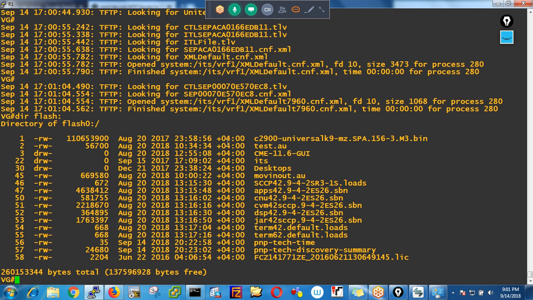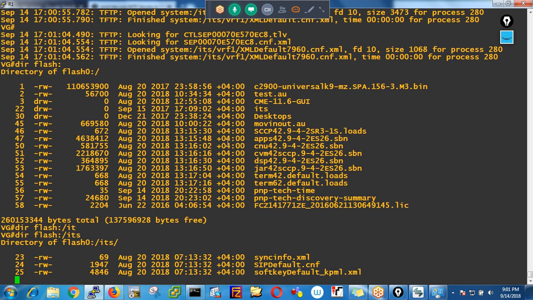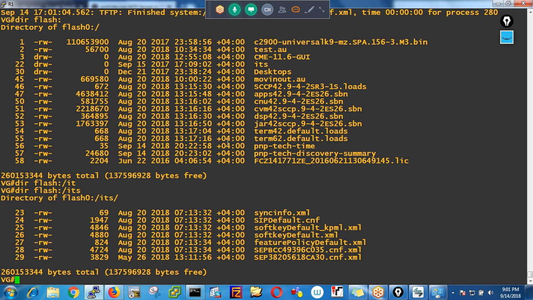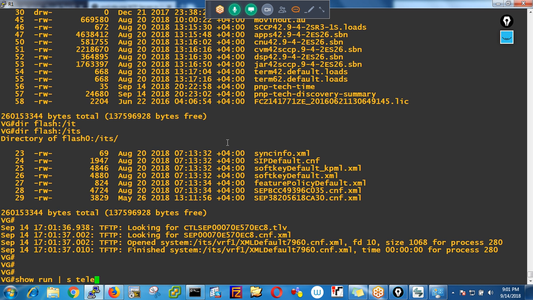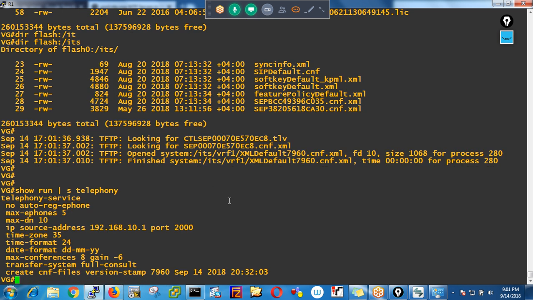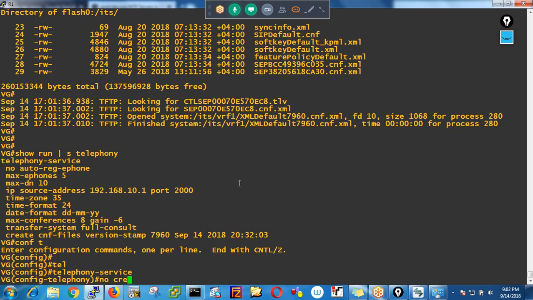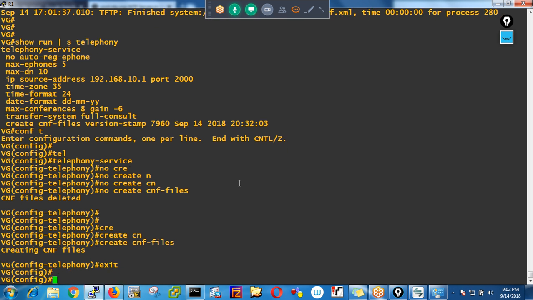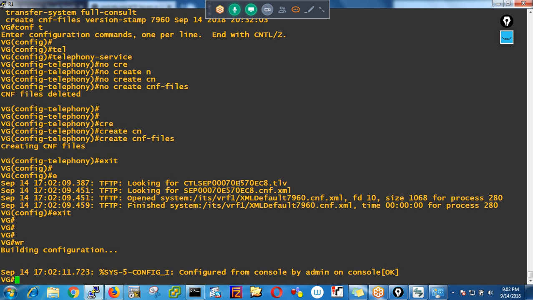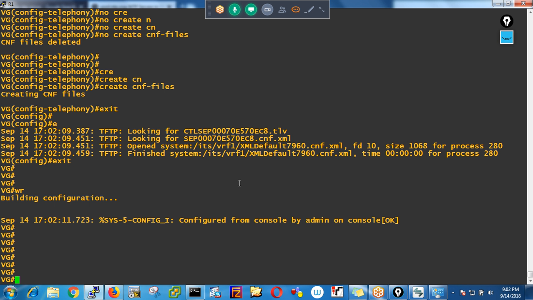Dir flash. Okay. Dir flash colon slash, these are the files. Okay, nice. This issue is good. No create cnf-files. Okay, now I'm removing that. Now create cnf-files again. It's going to connect. What a fantastic troubleshooting, guys. See, my 3 phones are not registering at all. Yeah, now it's coming. So these are the commands.